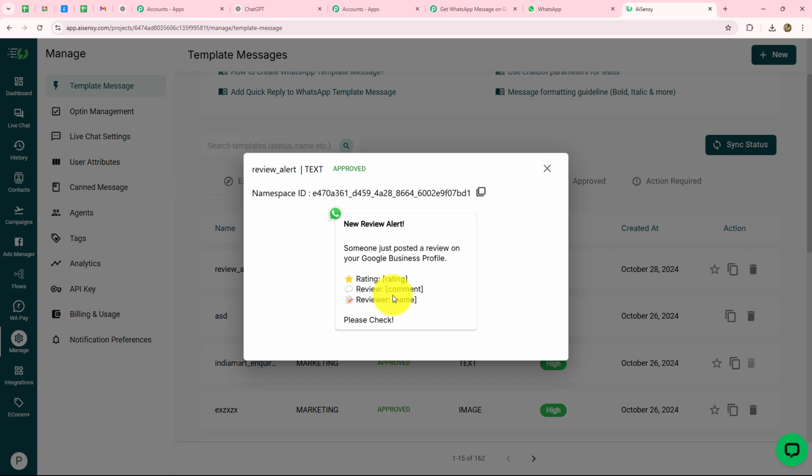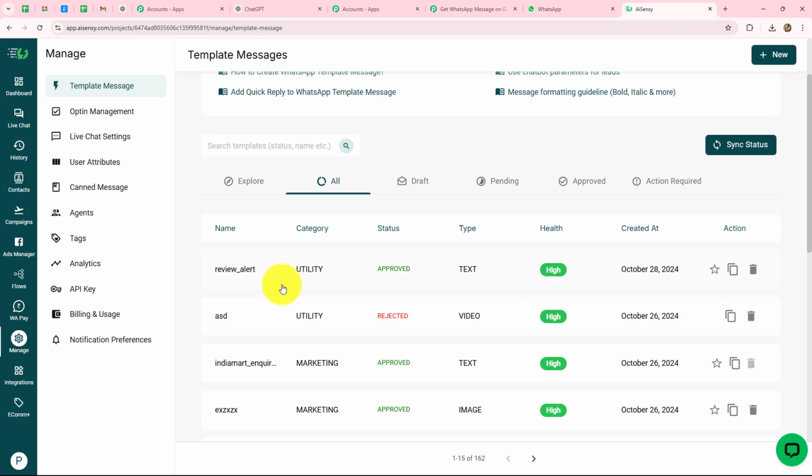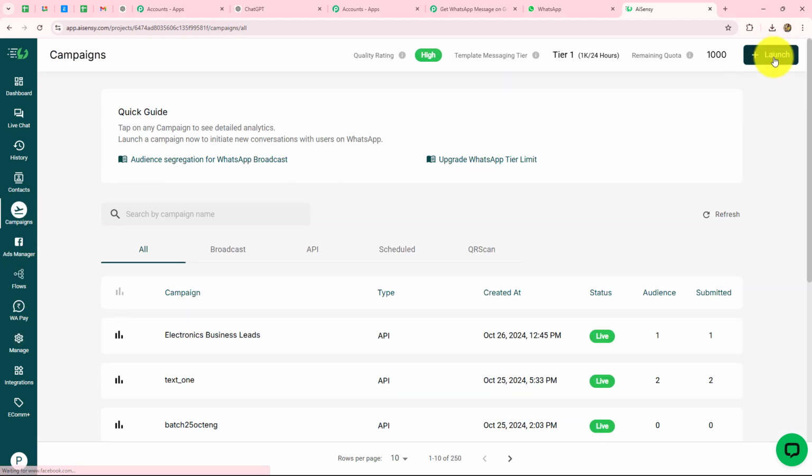Okay. So after completing the template, it will be sent for approval, and when it is approved, you can use it in order to send the message. Once it is approved, you also have to link it with the campaign as I've told you. So now I'm going to launch a new campaign in front of you. So we'll go towards the campaign section over here and I'm going to click on the launch button.